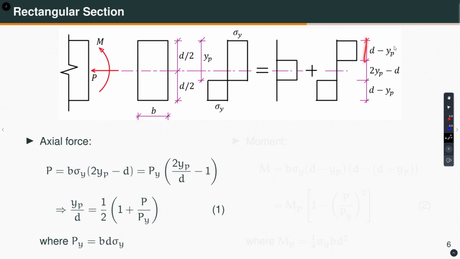So, that means this is also d minus yp. So, the total is d. So, then this has to be 2 yp minus d, so that if you add all of them, then you get d, right. So, what is the axial force resultant due to this? That is b, the width, into sigma y into this 2 yp minus d. So, which I am rewriting like that.